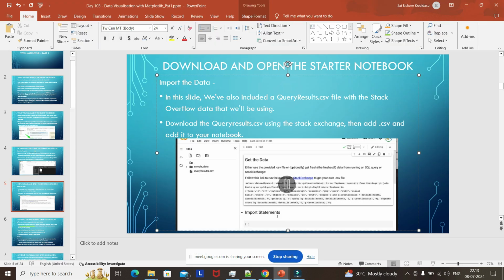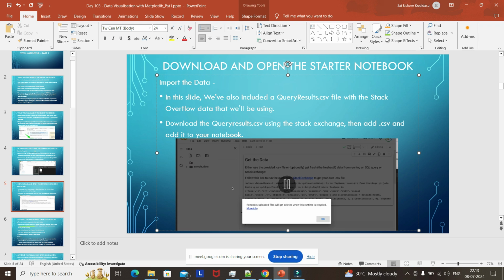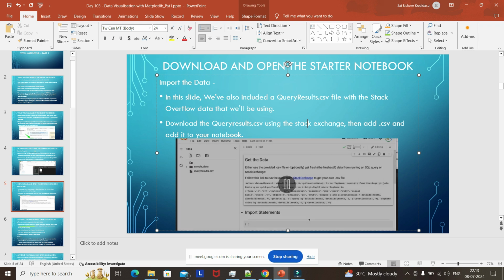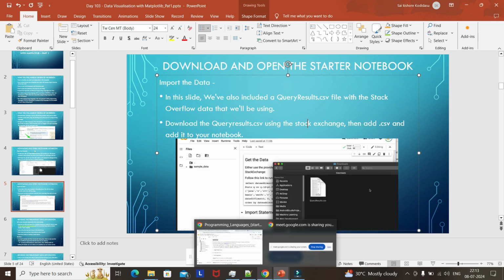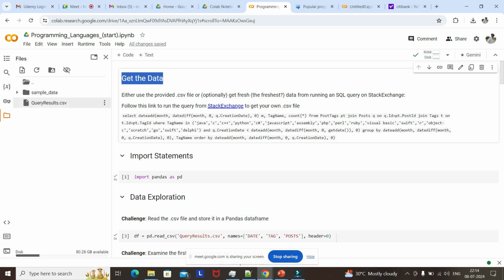Once we download it, we can just drag and drop it under the data section directly. It should be outside the sample data folder. So if I go back to the lab, once you click here, you drag and drop it here, not inside sample data, but outside the sample data folder.